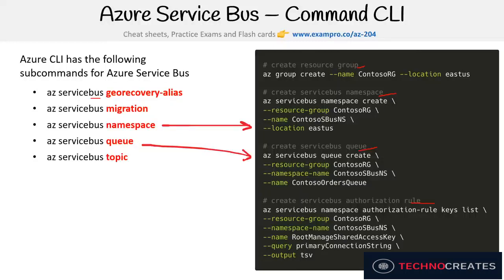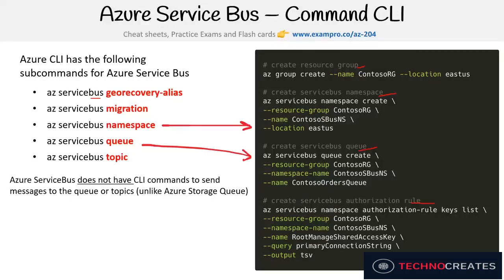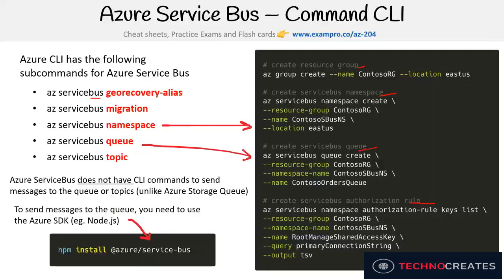But you'll notice here that we don't have anything that manipulates or adds messages to queues. So the Azure Service Bus does not have CLI commands to send messages to the queue or topic, unlike Azure Storage Queue, which I found out, which was kind of interesting. So to send messages to the queue, you need to use an SDK like Node.js, so you'd install it, and then you'd have to write some code. And we do that in the follow along. But I just want you to remember that with Azure Service Bus, you cannot send messages to the queue or topics via the CLI. And that kind of sucks because if you want to do some easy test, it's unfortunate that functionality is not there. But anyway, that's the difference between that and Azure Storage Queue. So there you go.